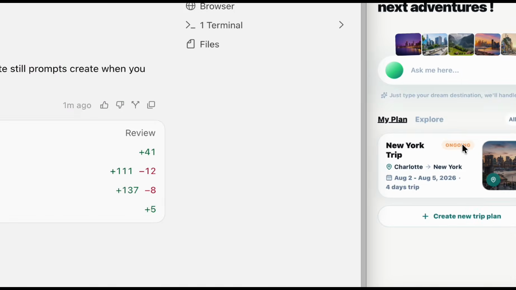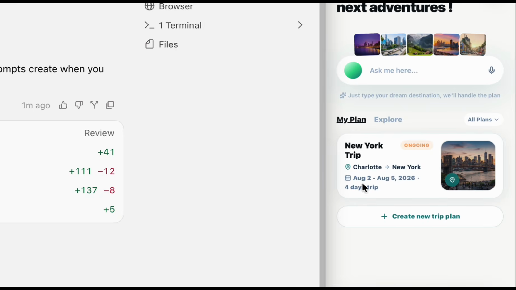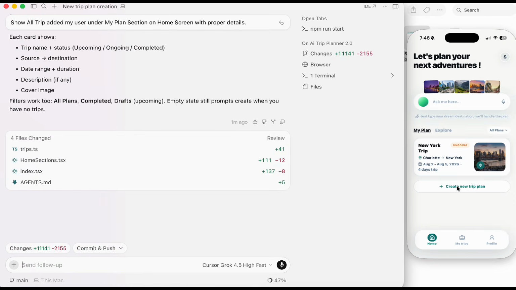Now currently this is an ongoing trip, so that's the reason you might not see that progress bar, but it shows the source, destination and the trip date. Okay, and along with the image which we generated. Pretty cool, right? And you will see that ongoing trip under my plan. Now if you add any trip which is a future trip, then you might see the card a little bit different. So let me add a new trip.